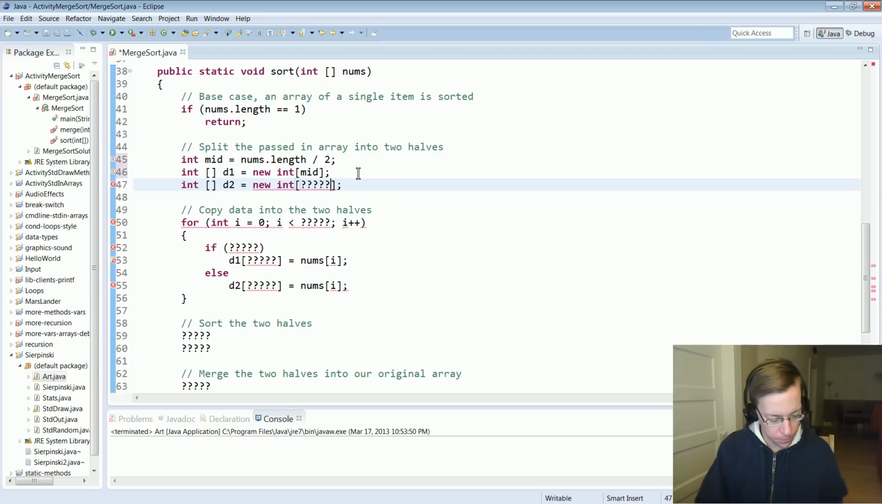And how much shall we make this one? Well, this one needs to be nums.length minus the midpoint. We need a total of nums.length. That's how many total things came in originally, and that's how many have to go out. And we're just splitting it between D1 and D2.